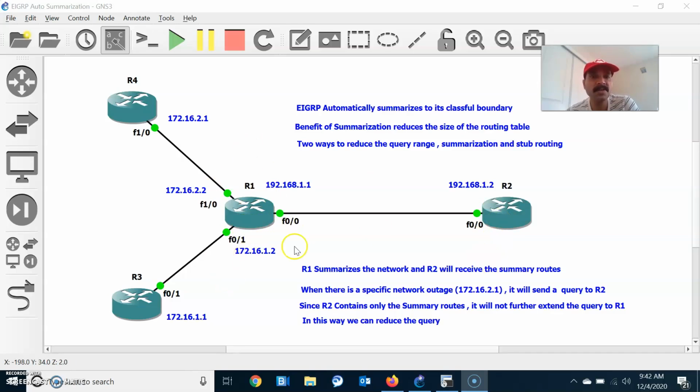We can also reduce the query range by auto summarization. So I'm going to show how to do that. This is an architecture where I connected R1 and R2, and R1 has three different networks: 172.16.1.0 and 2.0, and a 192 series. Whenever R1 summarizes all these networks, it will send a single summary route to R2. So R2 only contains a summary route in its routing table, right?